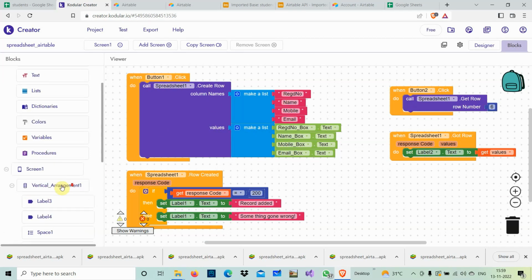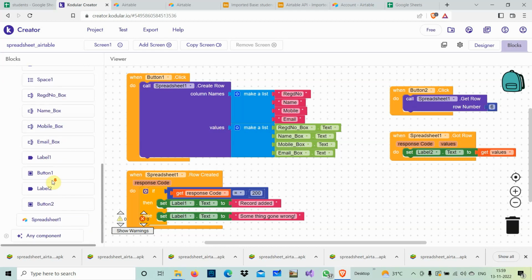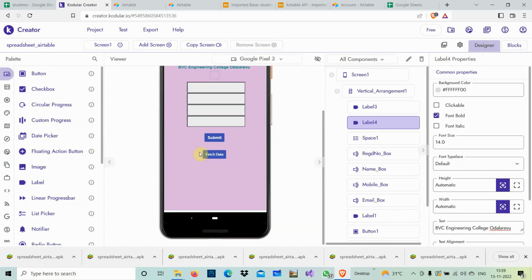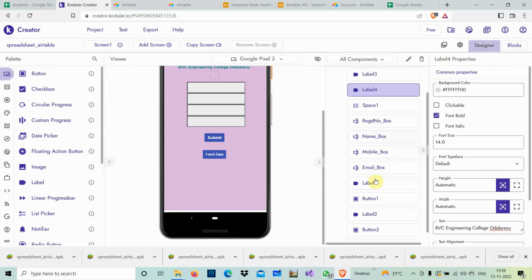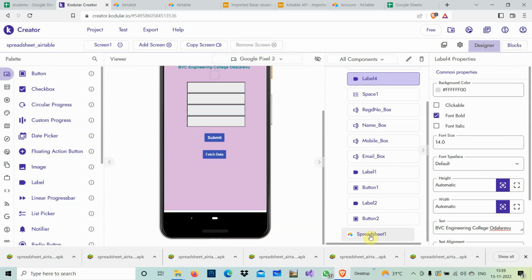Another thing is this invisible spreadsheet. You drag and drop one spreadsheet here, because we already created a spreadsheet. This logo, you drag and drop it here in the designer. It is showing one spreadsheet already, but it is not visible. Okay, it is a non-visible component, right? So are you following me? So you already created Spreadsheet 1. Then you go back to the blocks.